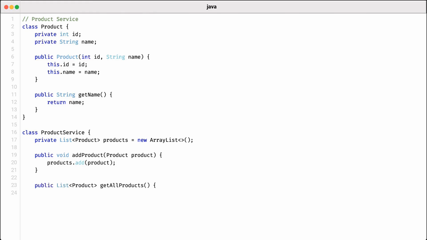Next, we will create the product service class, which acts as a manager for multiple product instances. This class maintains a list of products using an array list, enabling dynamic management of the products stored. The addProduct method allows new products to be added to this list, ensuring that the product service can uphold its responsibility for managing the product catalog effectively. Additionally, the getAllProducts method provides a way to retrieve the entire list of products, making it easy for other services or components to access the catalog.